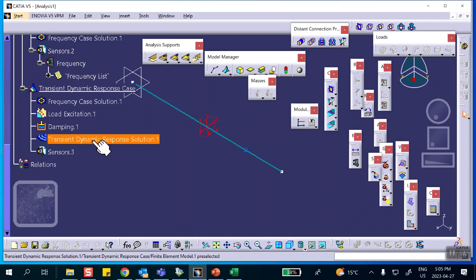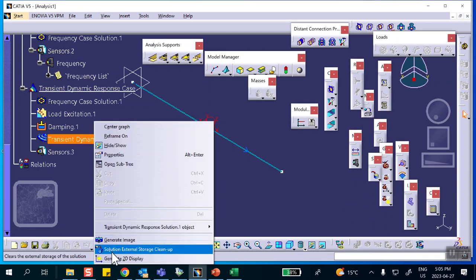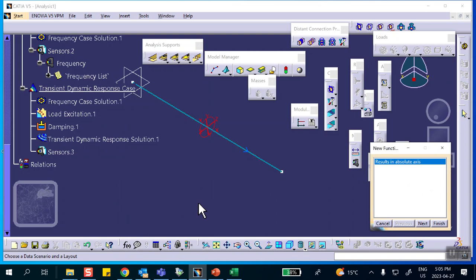Now it looks, maybe not. Right click, yeah, because these things were not there. If you want to get these things there, then you probably have to solve it. So generate 2D plot. You click on it, next. Only one graph. We just want displacement. We don't want velocity, etc.